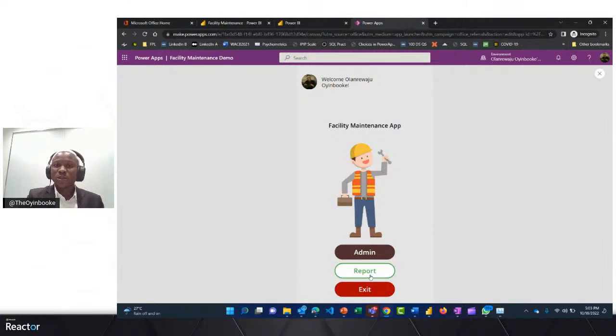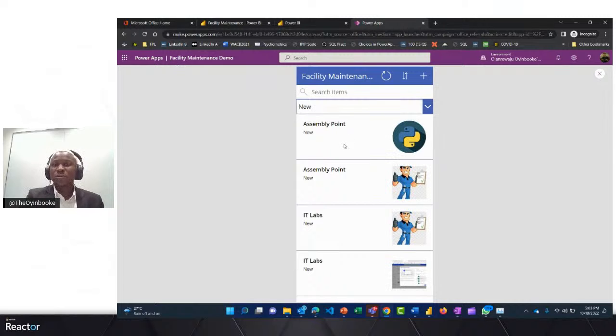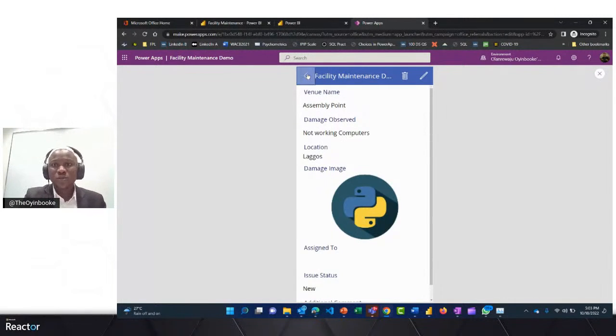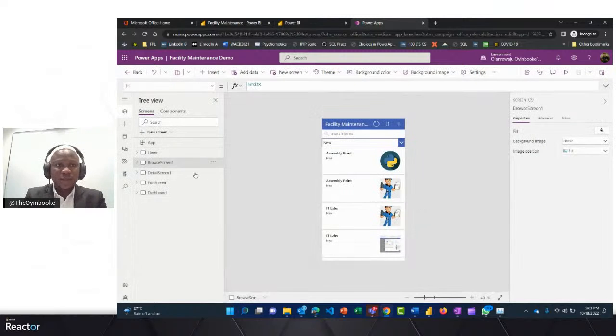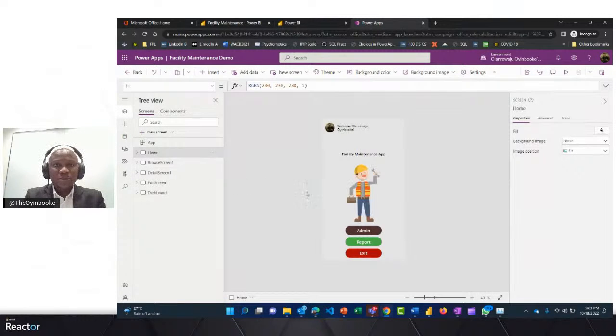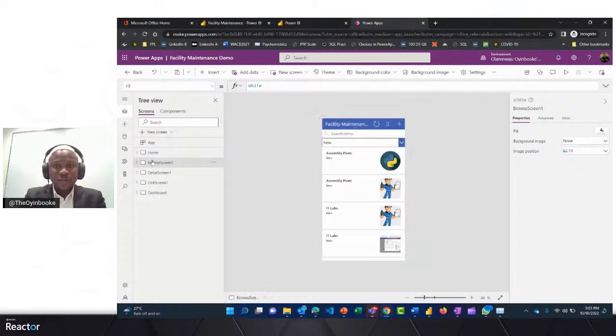I can go to report, and from report, I can do whatever I want to do with my report, view the report, go back. The report itself needs a button that will take me back home actually. So let's go back to the home page again. My browse screen is supposed to have a button that will take me back to my own screen.